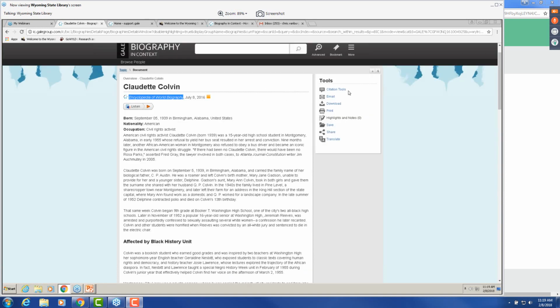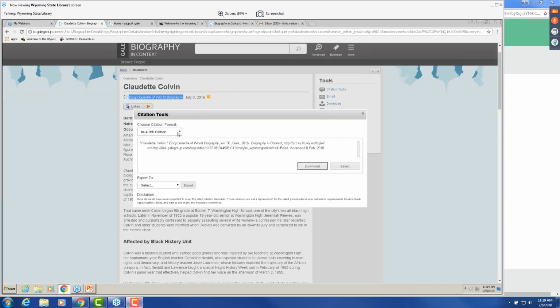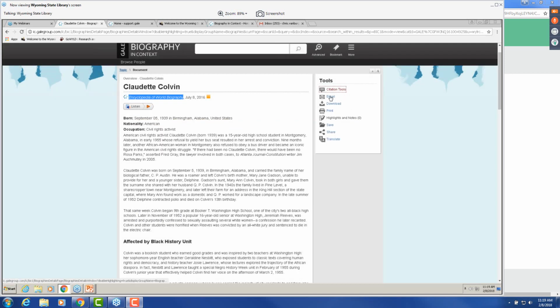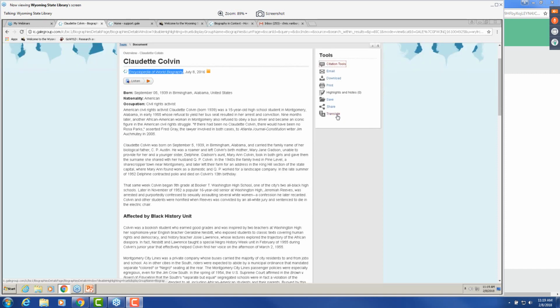Back up at the top on the right, you'll also see that there's a citation tool where you can change your citation format, download that citation information, or export it. You can also email, download, print, save, and share, and we'll come back to these highlights and notes. It also has a basic translate button. So let's use our highlights and notes.